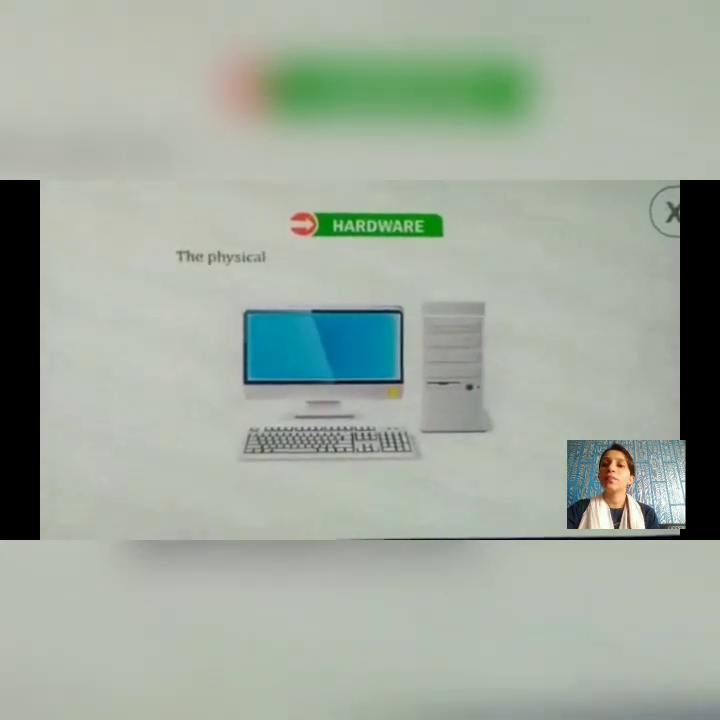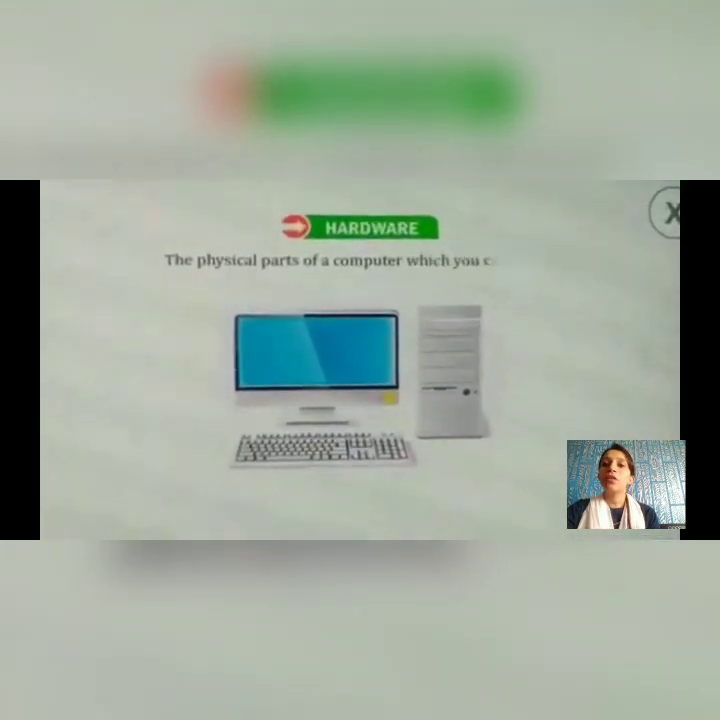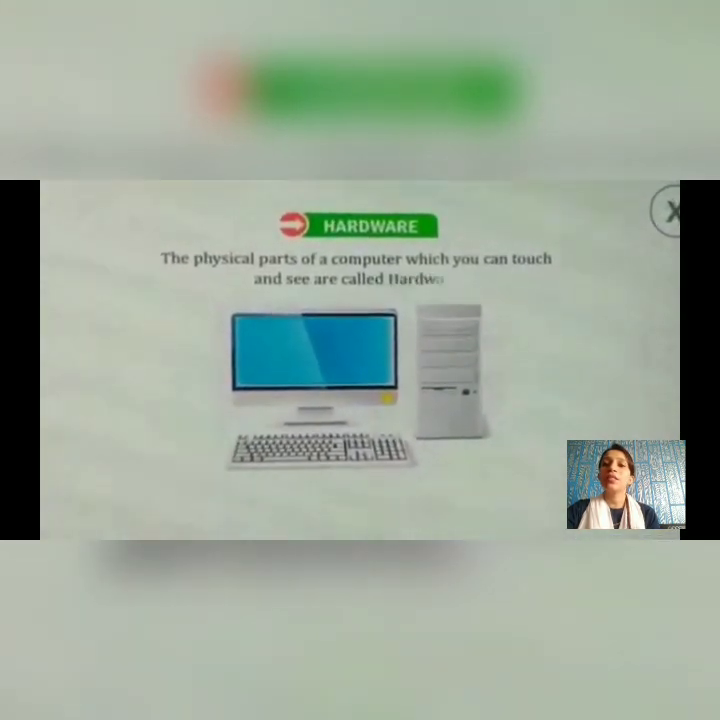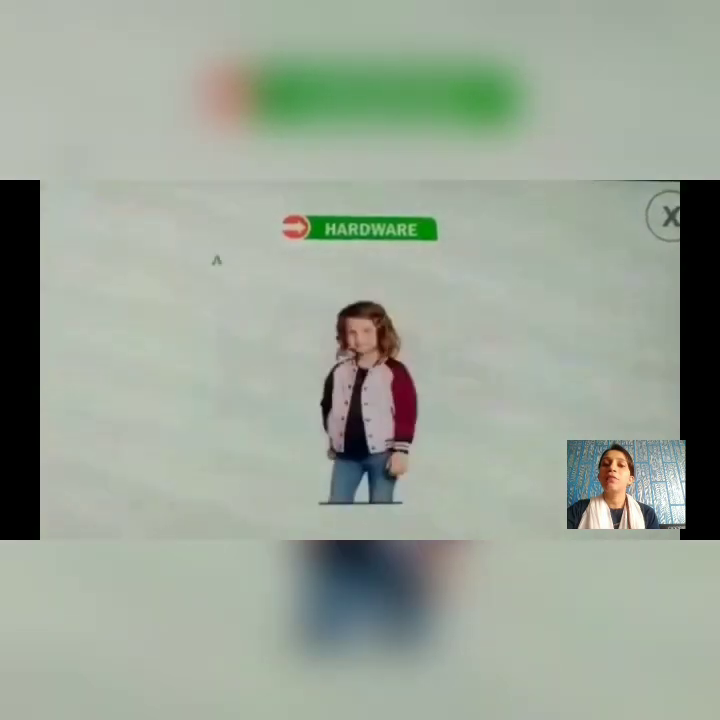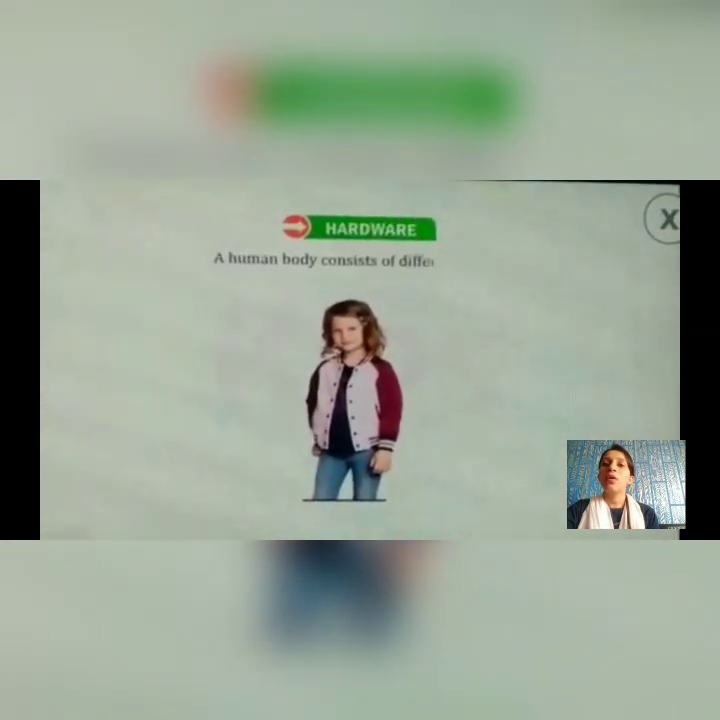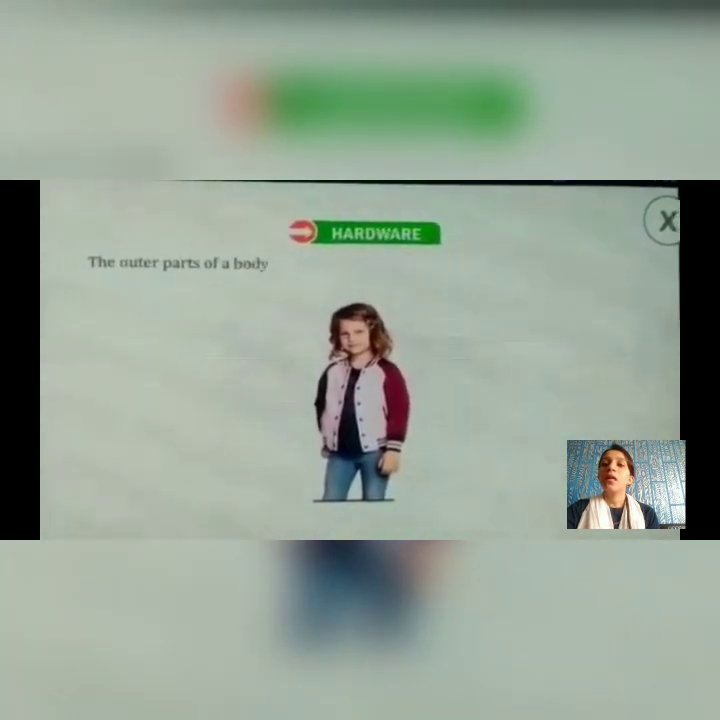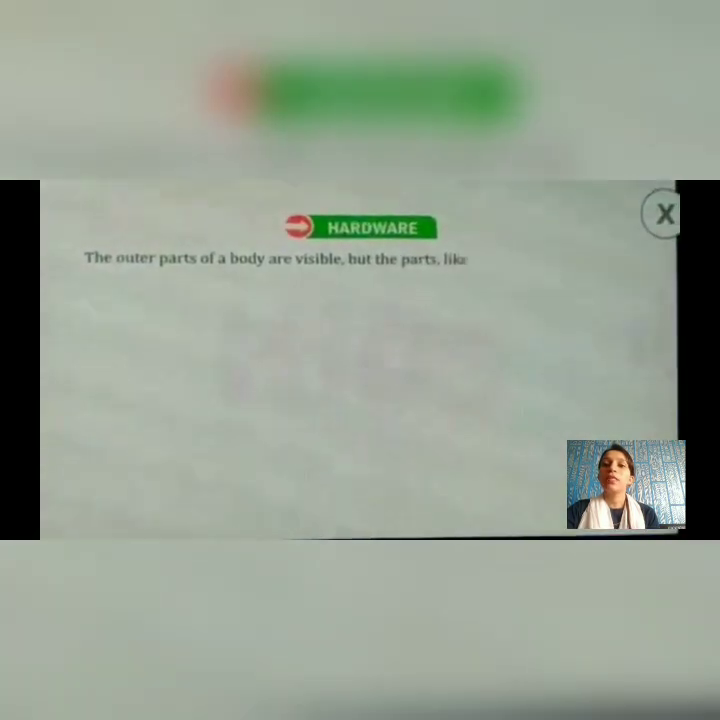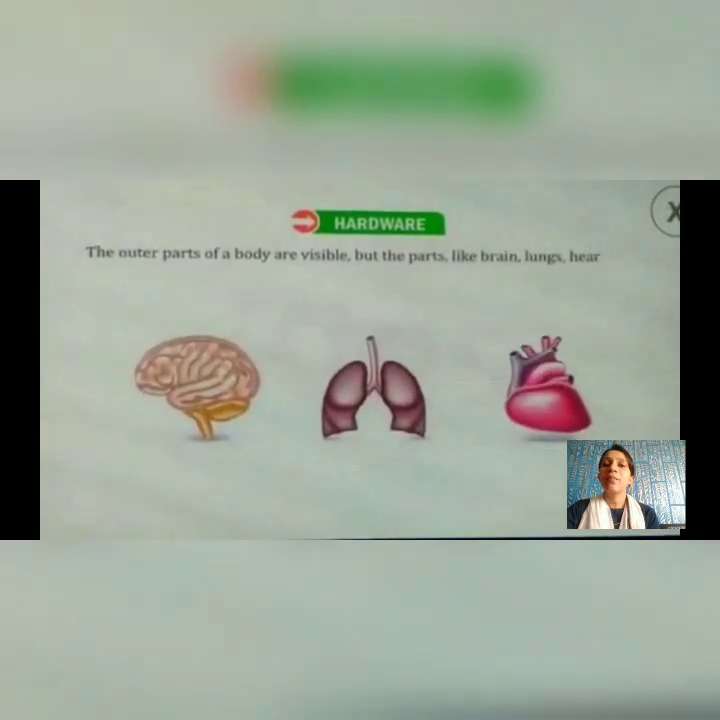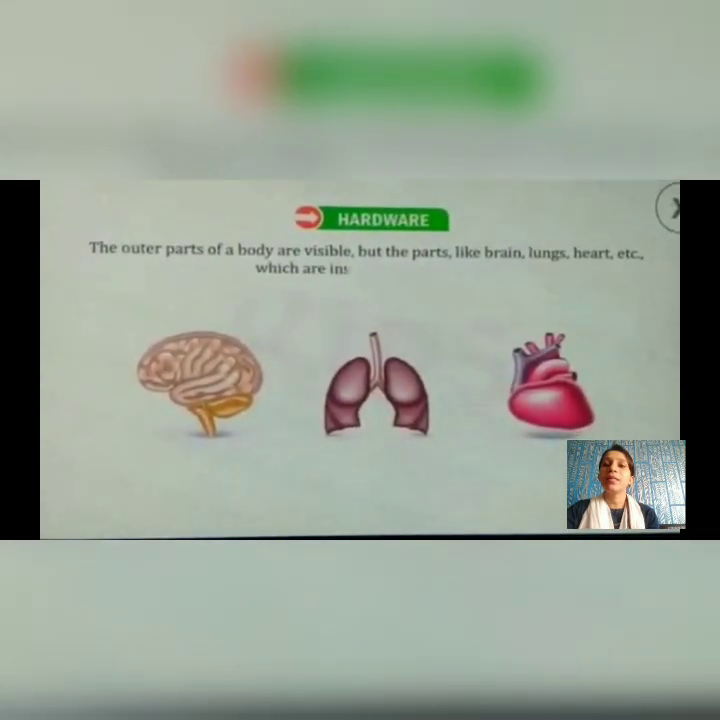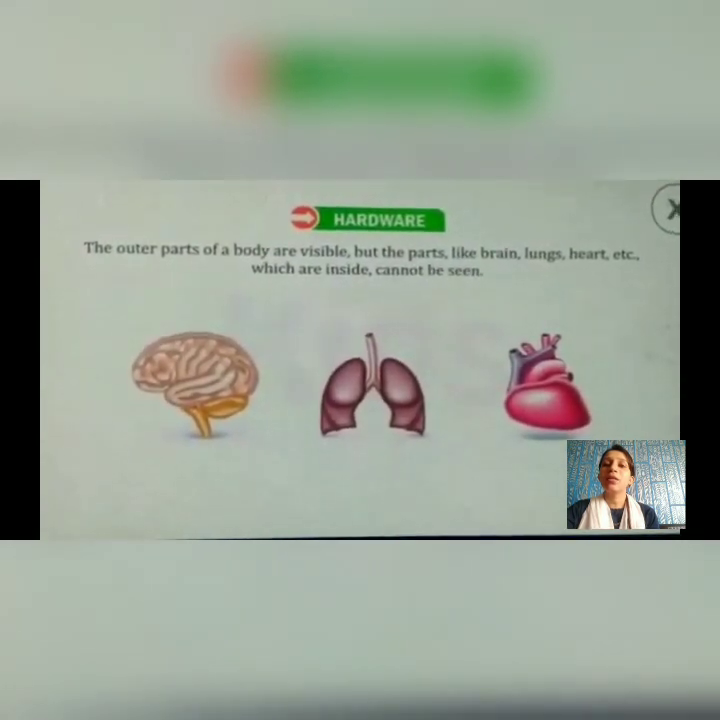Now we are going to learn about hardware. The physical parts of a computer which you can touch and see are called hardware. A human body consists of different parts. The outer parts of a body are visible, but the parts like the brain, lungs, heart, etc., which are inside, cannot be seen.